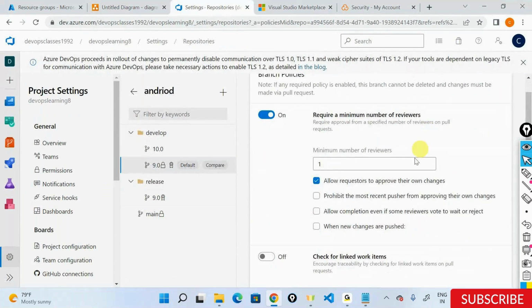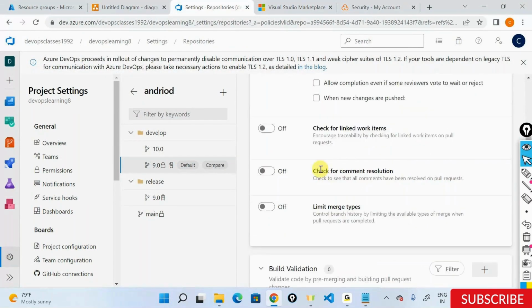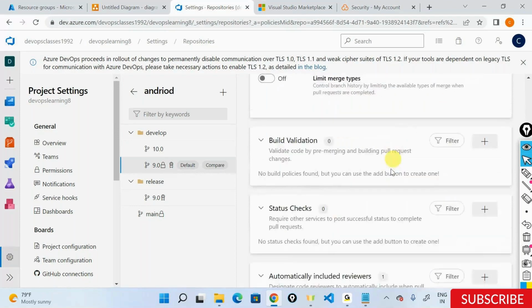Then it has something called check for linked work items, which we'll talk about. Then there is check for comment resolution, limit merge types. Just scroll down. There is something called build validation. It's saying validate code by pre-merging the pull request and building, which means that you can add a pipeline here which triggers automatically whenever you have a pull request in place.